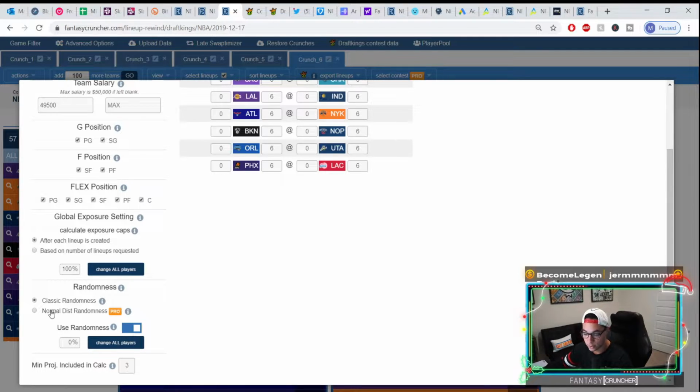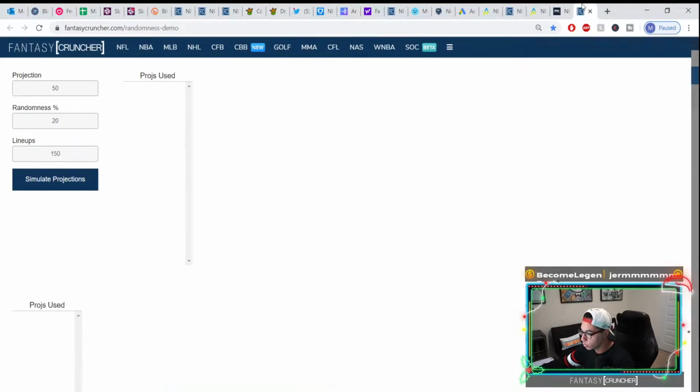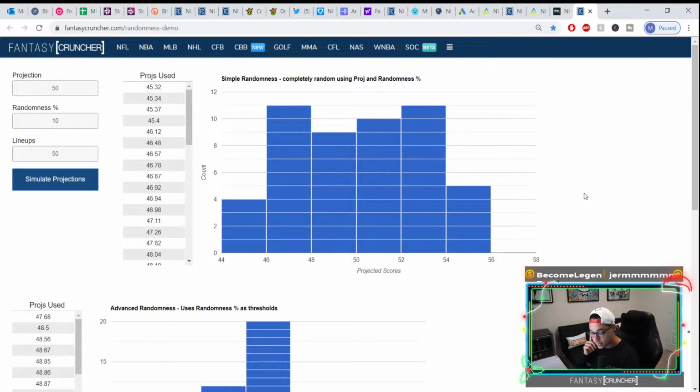Whereas the normal distribution randomness, the pro randomness, is going to treat randomness like a distribution curve. It's going to have whatever your projection is in the middle, and the closer it is to the projection, the more times it's going to use that, and as it gets further away, both negative and positive, it's going to use that a little bit less, but it's still going to use them. So in order to better see that, we have a projection of 50. I am going to just pretend we have randomness of 10 for this guy, and we're going to use just 50 lineups in this case. So we're going to simulate this.